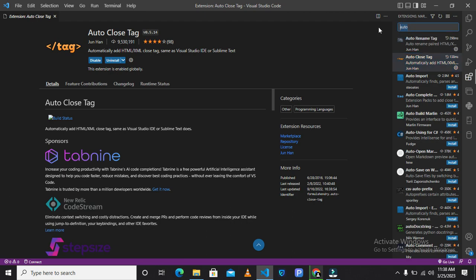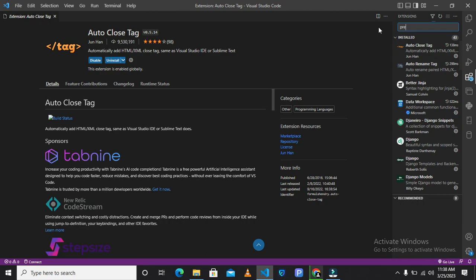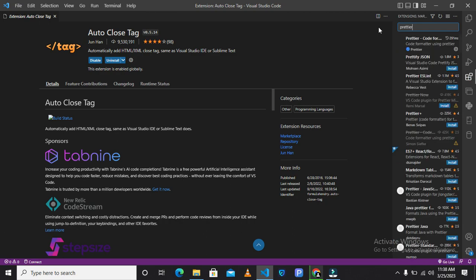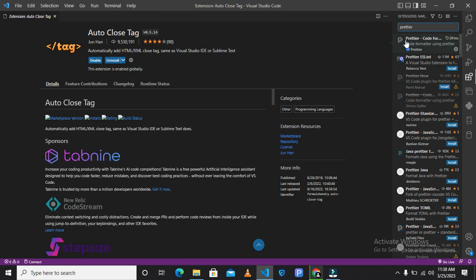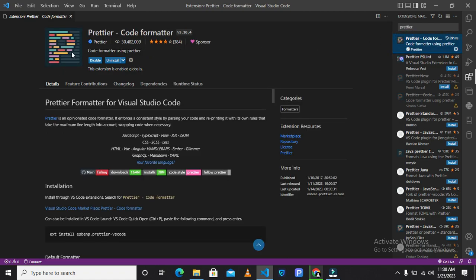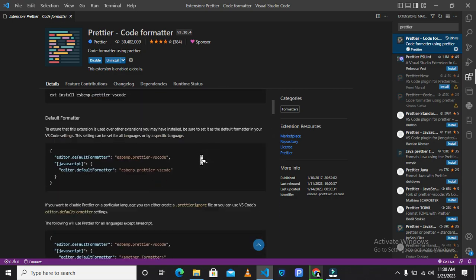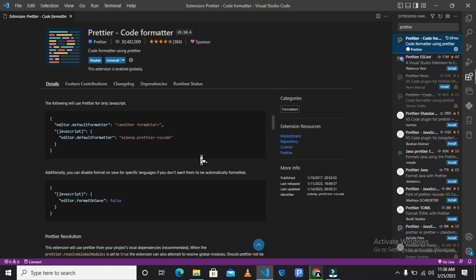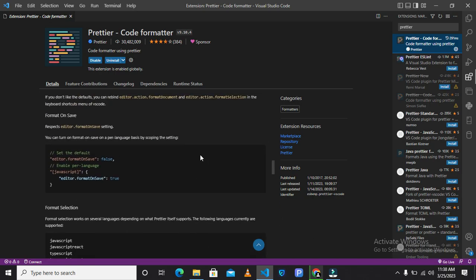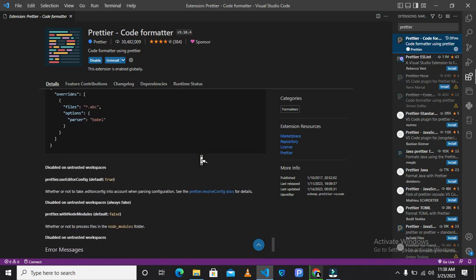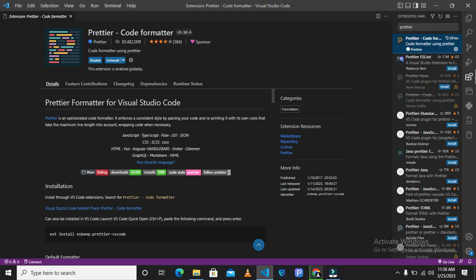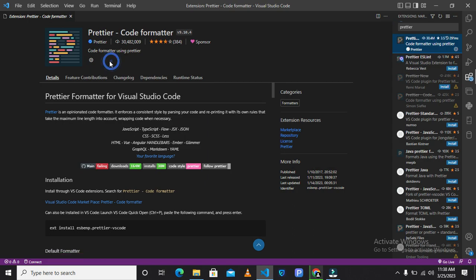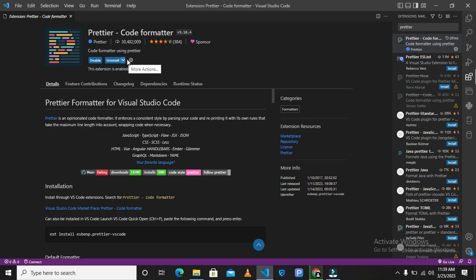Then search for one more thing, prettier, with this icon, a P with different types of color. This prettier makes sure our code is well structured and arranged. Our HTML code is well structured. I don't know if there is any picture that would identify that, but don't worry about it, just install it. If you have not installed, you'll see something like this. Then click on install, you'll see installing, and if it has installed, you see uninstall. Exactly, I think we are done with that for now.